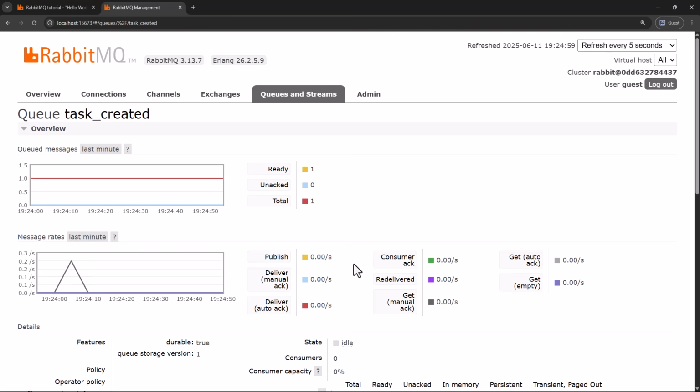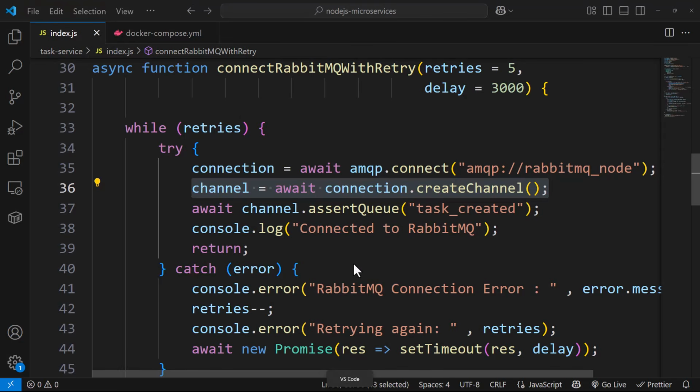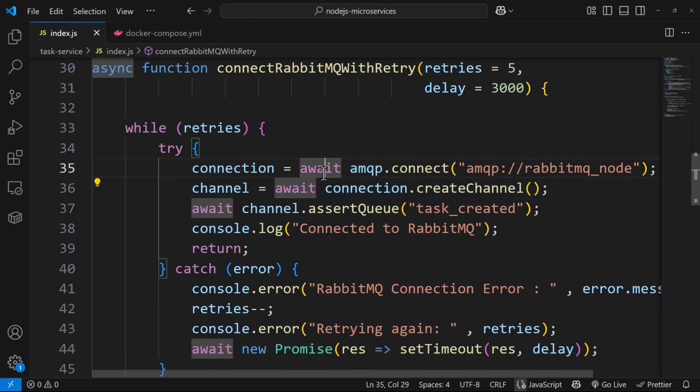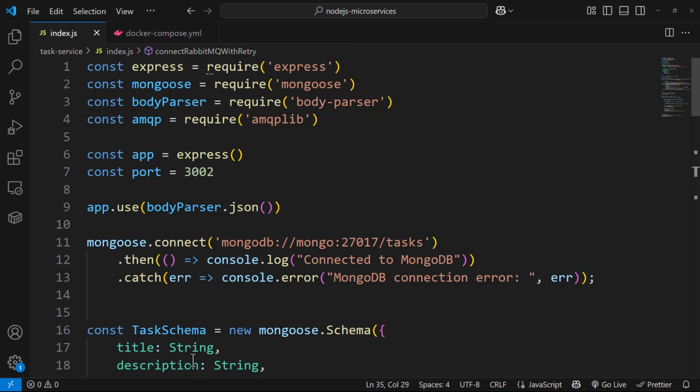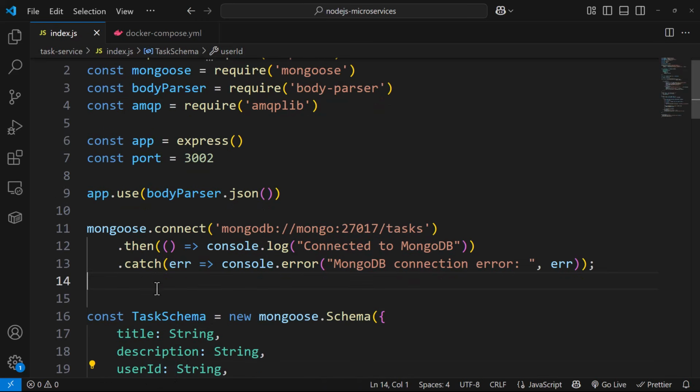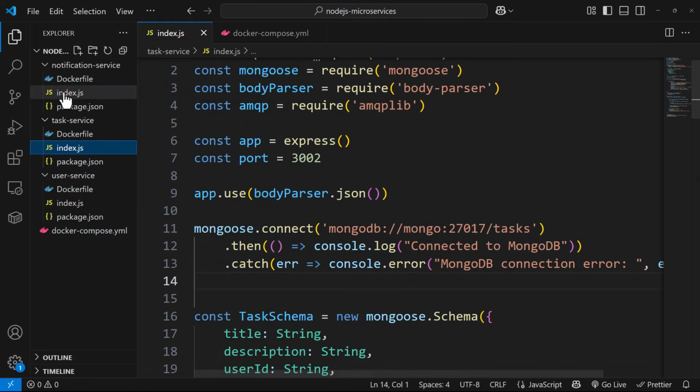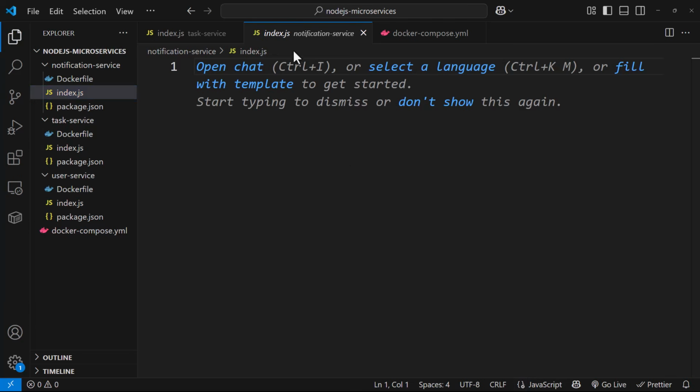So let us head over to notification service. Do you want to do end to end? Yes, of course. Why would I ask this question? So here you can see everything is done from the task service end. Come over to notification service. Notification service does not have anything.